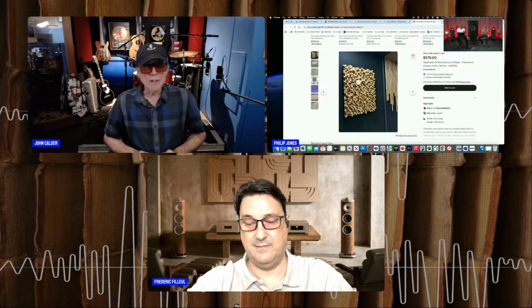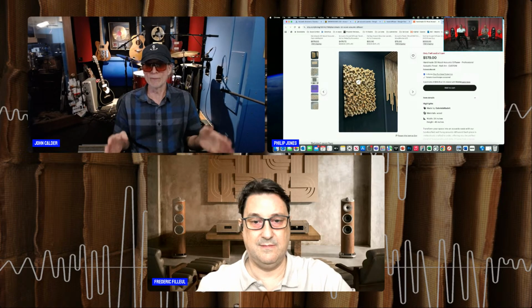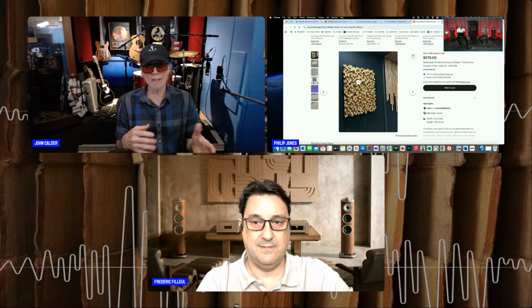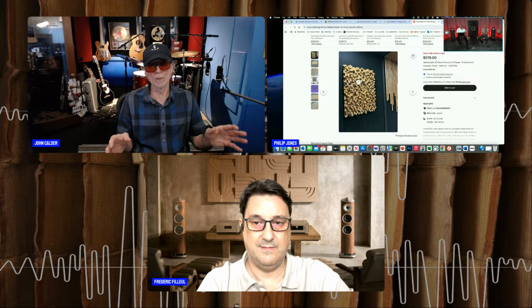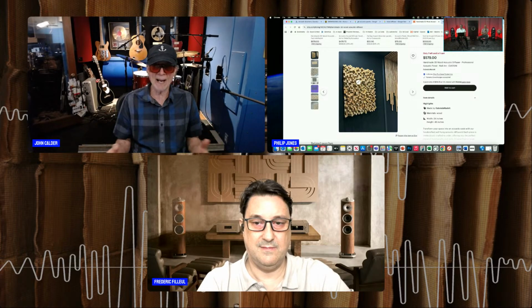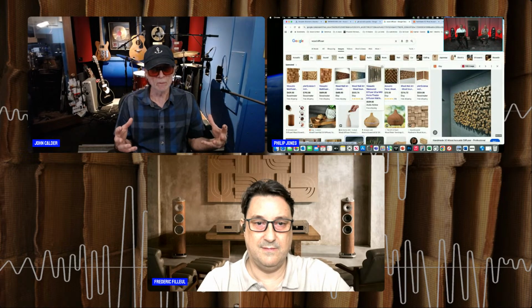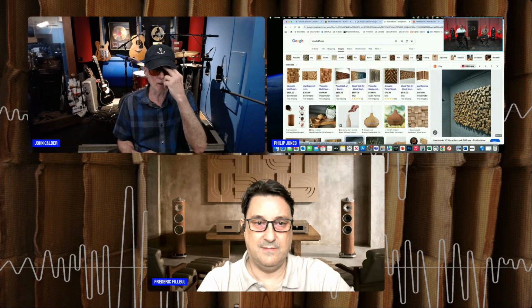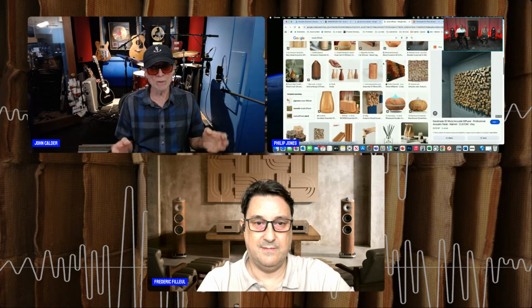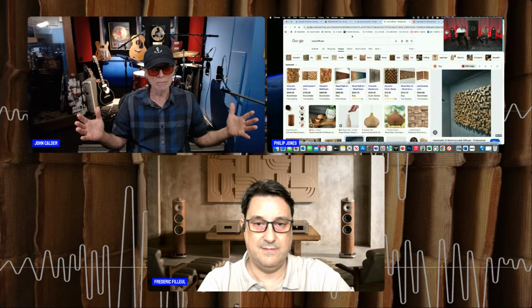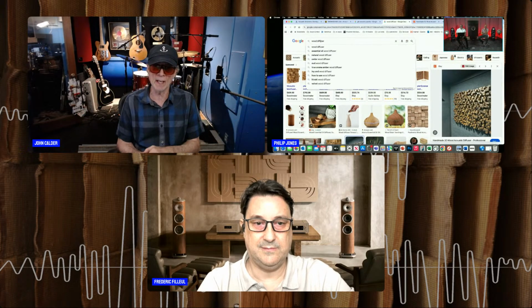The quadratic residue diffusion says we want to break the phase up, and what the actual practical benefits for each of them are: phase coherent diffusion retains more of the imaging, which is especially important in stereo. Quadratic residue makes the room sound a little bigger. It takes away some of the dimensionality.